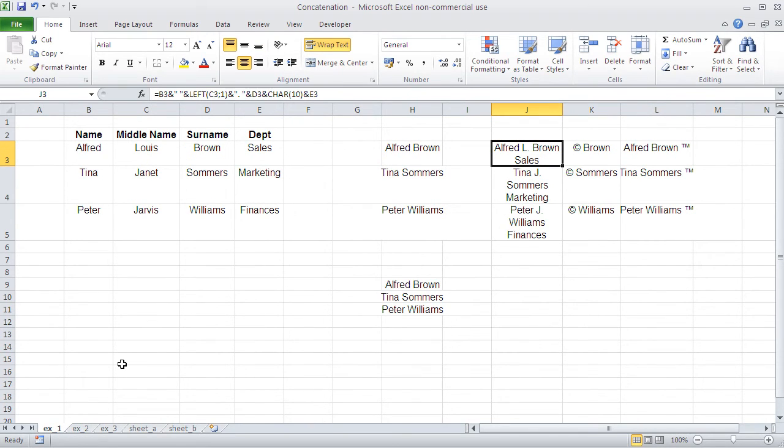And that is just a demo to show you how important concatenation is, and that concatenation goes beyond just linking up text together.